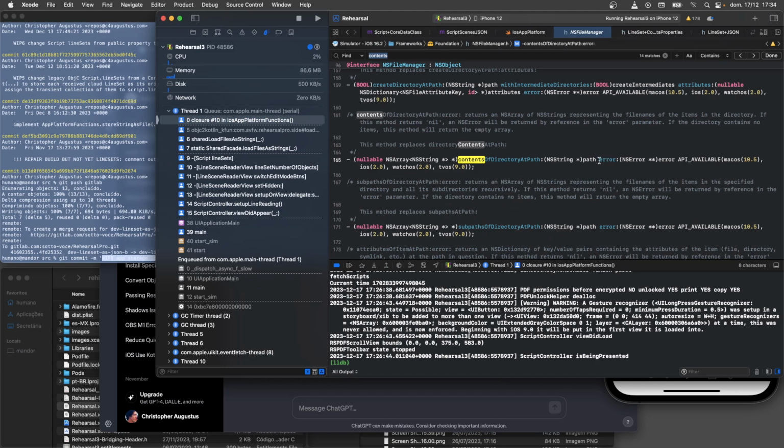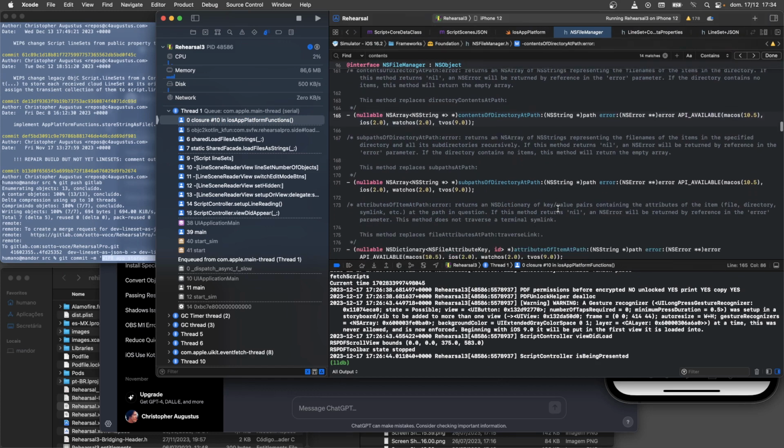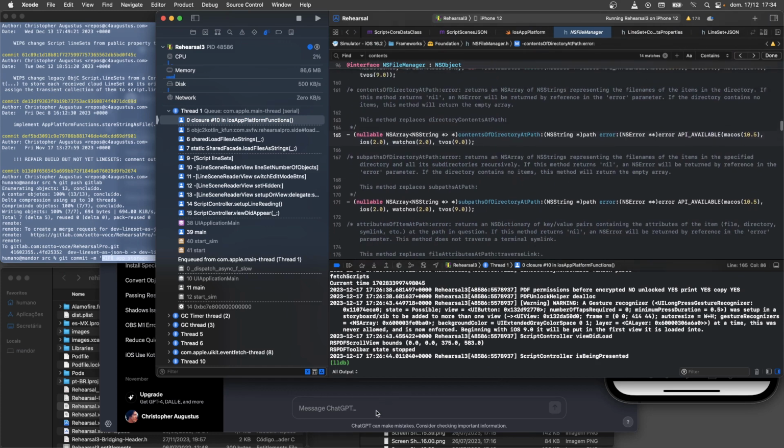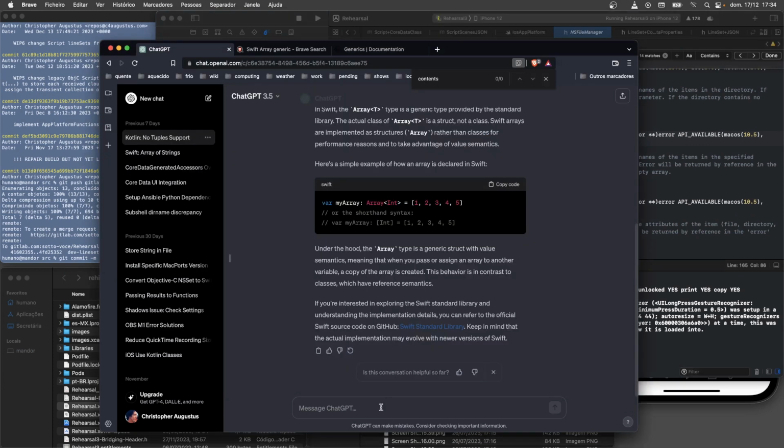Oh wow, it actually has an out parameter. That's pretty archaic. You give it an out parameter for an error. Yuck. Does Swift have something newer than this? Let's find out. What is the Swift API for local file IO that is different from NSFileManager?